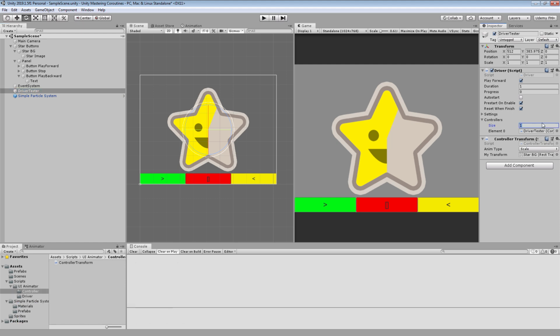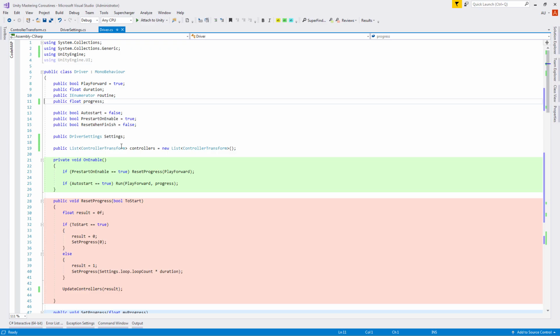So now, when we want to use our controllers, we need to manually drag and drop them inside the driver controllers list. So let's do it automatically. First, change the controller list size to 0. So we will delete all controllers. Now open the driver script.